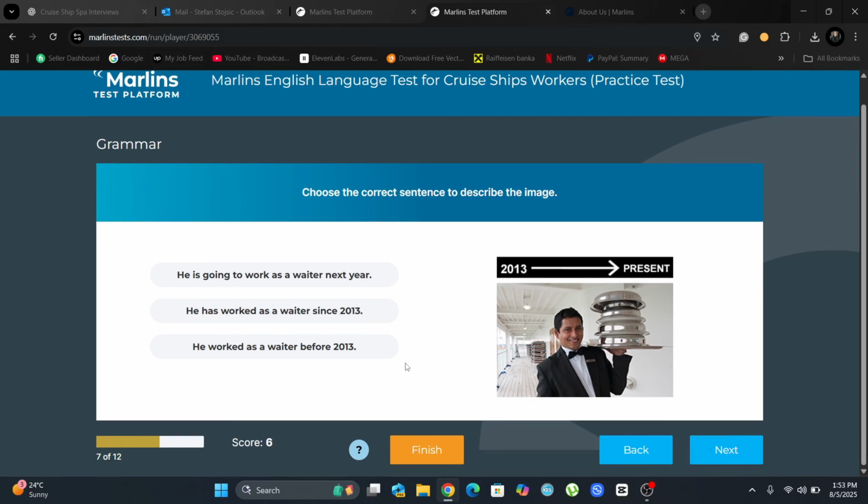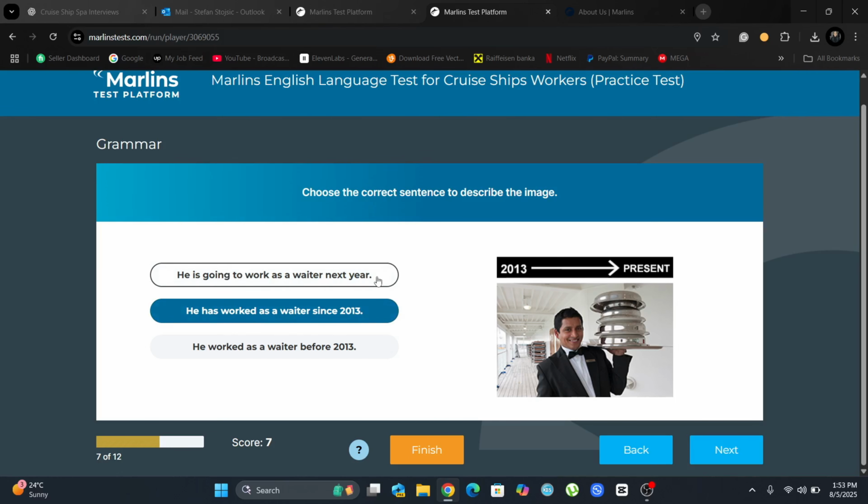Here we need to choose the correct sentence to describe the image. So in this image, he's been working since 2013 until now as a waiter. So this is a continuous thing that is happening from the past. So the correct answer is, he has worked as a waiter since 2013. This is the only appropriate answer, because he's going to work as a waiter next year doesn't relate to this picture, because it shows that he's working since 2013 till now.